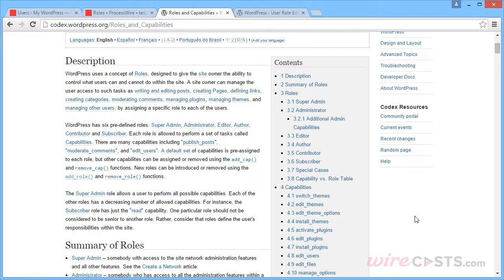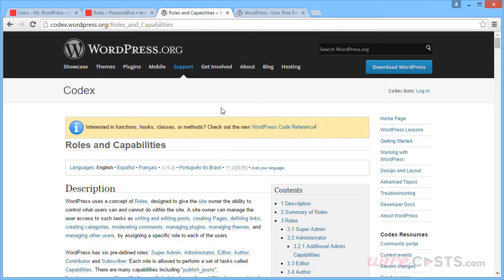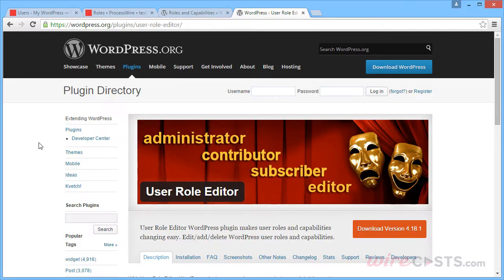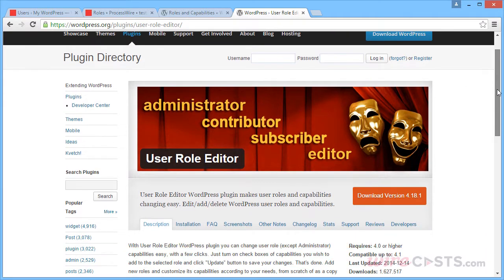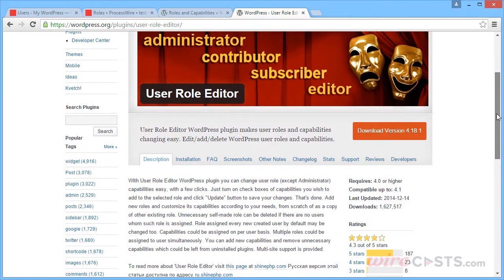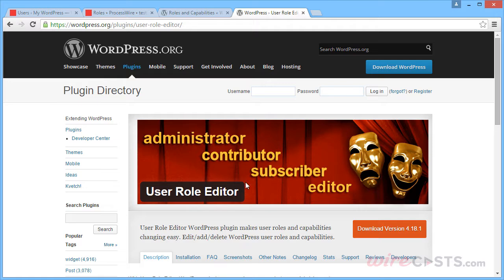The other roles have fewer permissions, and this usually serves well for a site where certain permissions are needed. However, if you need to get more granular, this can become a little bit tricky and does require certain coding. There are also plugins for WordPress which make the process of editing roles and adding roles a lot easier. Here's one called User Role Editor.